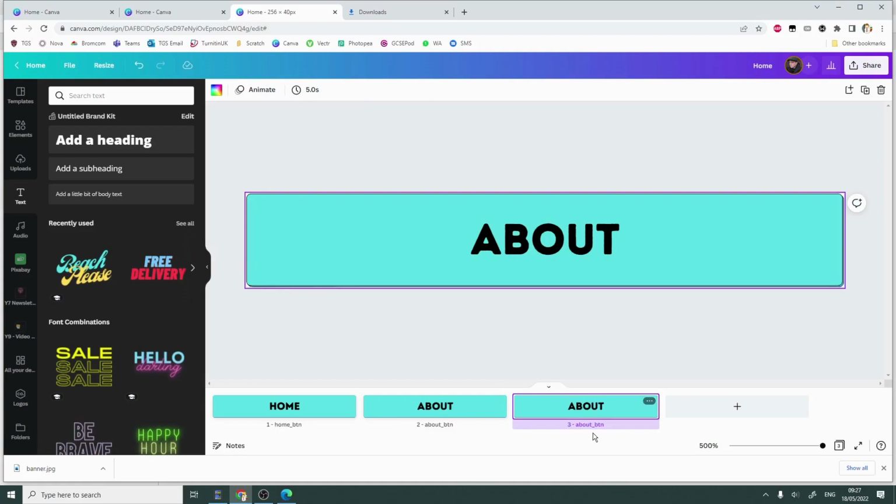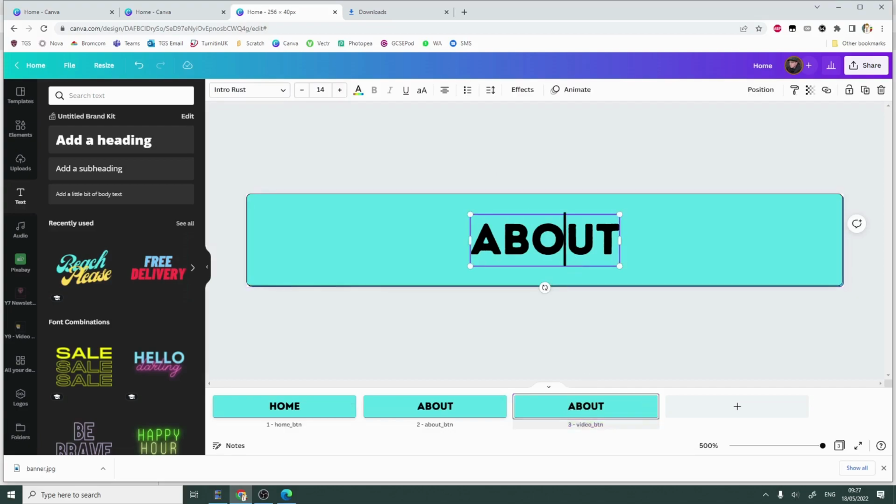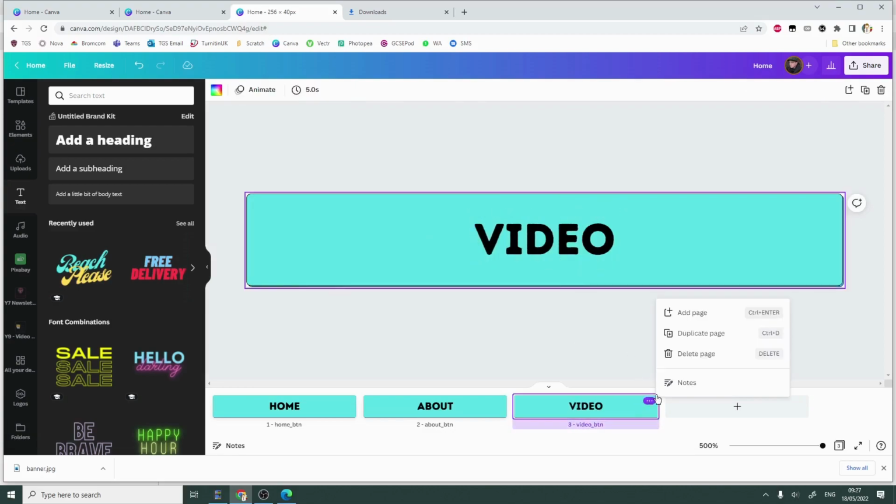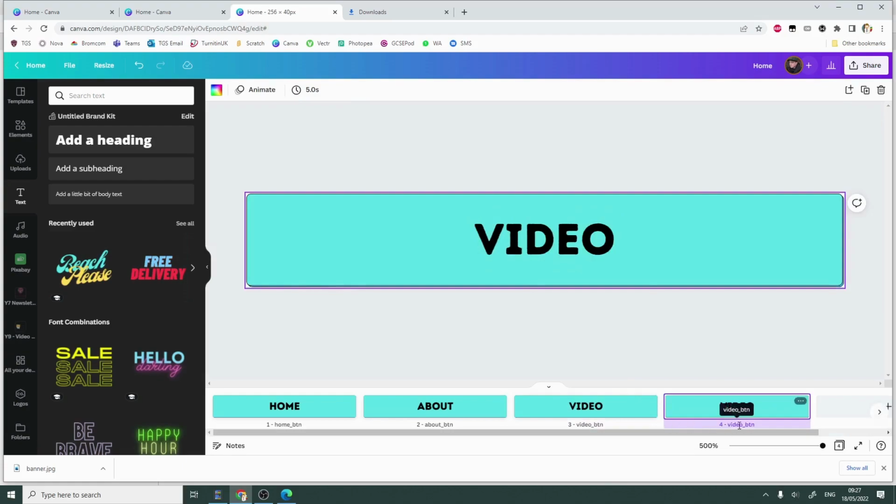Duplicate. This one is going to be called video. This naming is for the file name when we save it, so do make sure that you're doing this part. It's important. So this one's going to be called video. Then we're going to duplicate it again, and this one is going to be called contact.